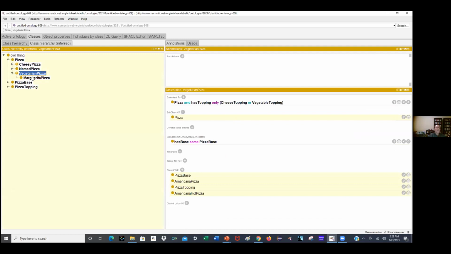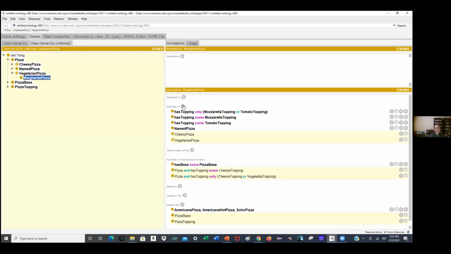So now we can see that margarita pizza is classified as a vegetarian pizza, because before I was just saying it has these toppings, but I wasn't saying that it couldn't have any other toppings as well. But when I add this axiom that says only as opposed to some, now I'm saying these are the only toppings that it can have, mozzarella and tomato. So therefore, now the system knows that it's a subclass of vegetarian pizza.